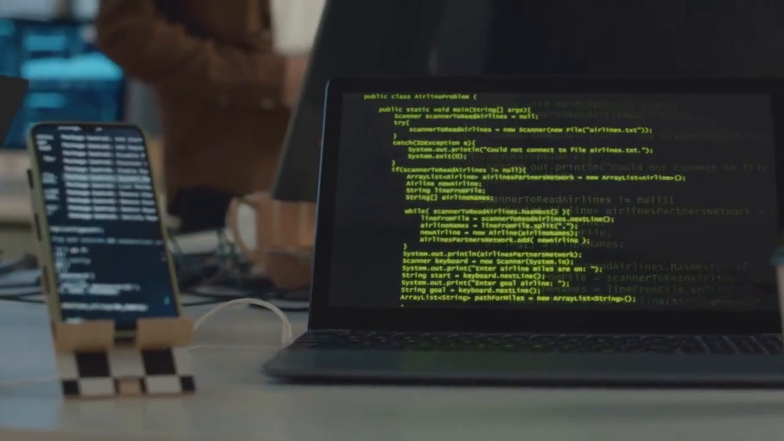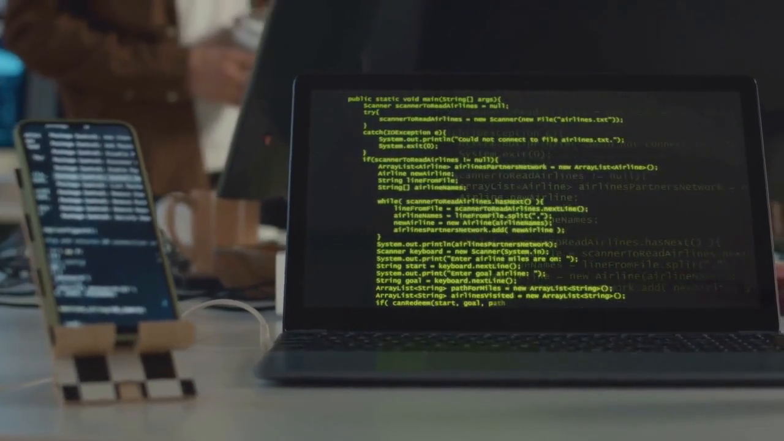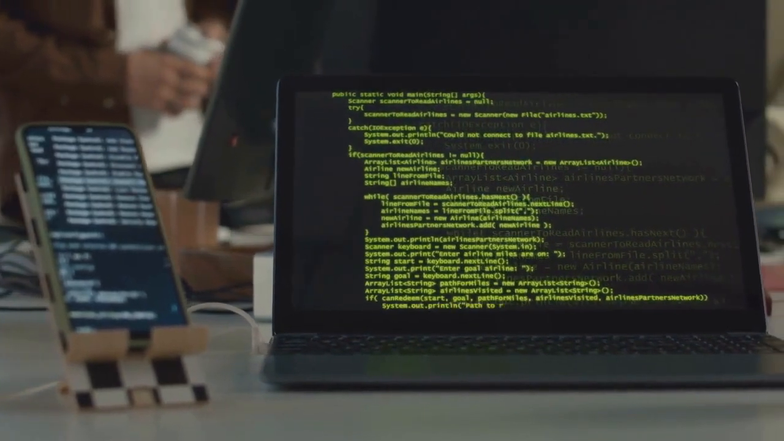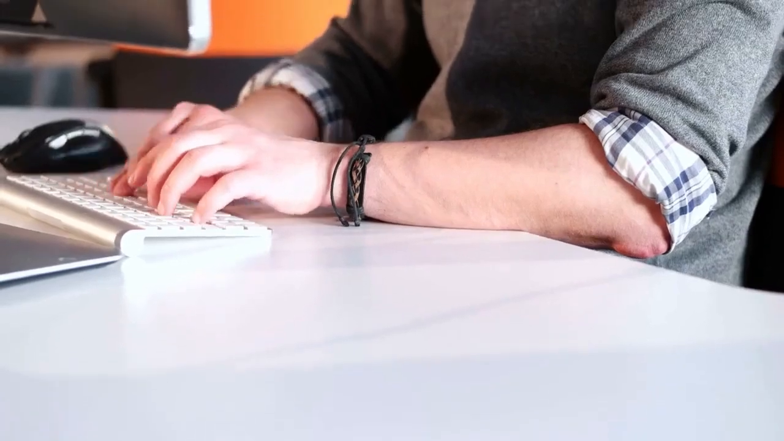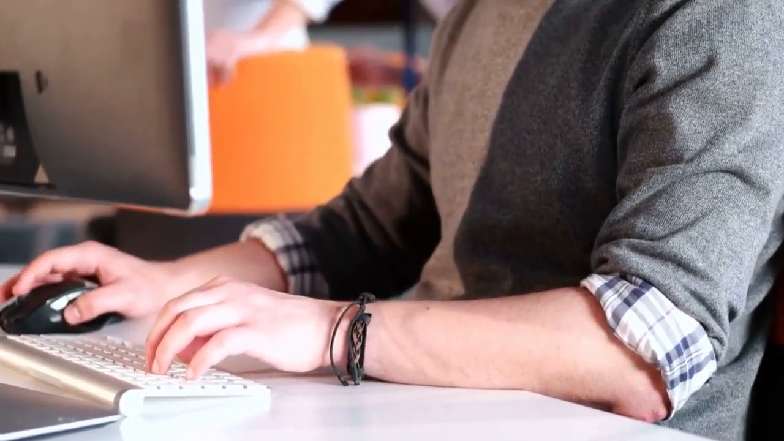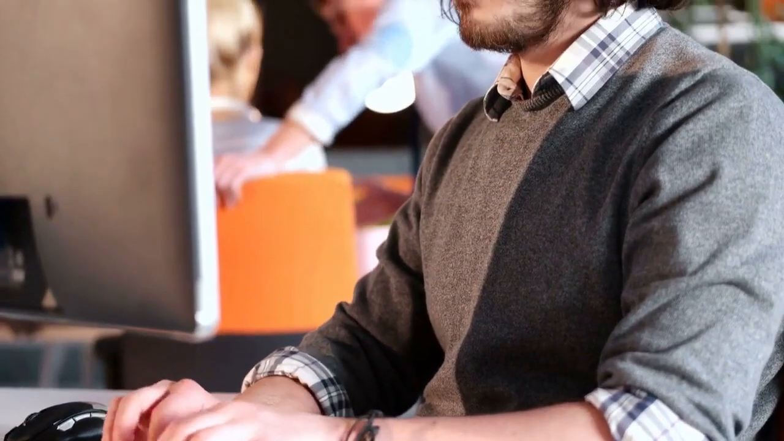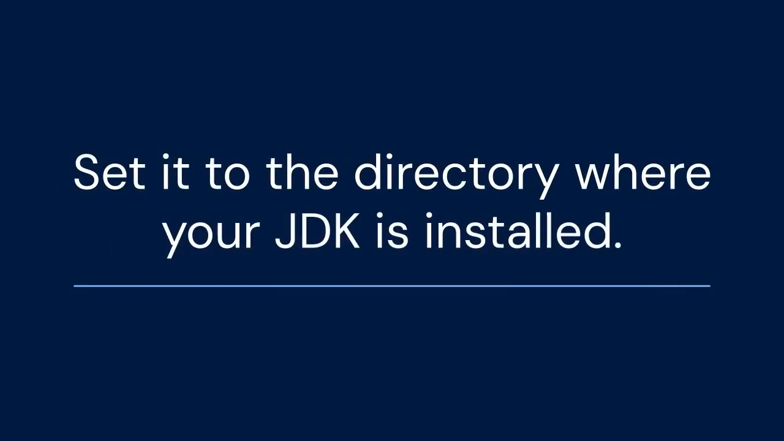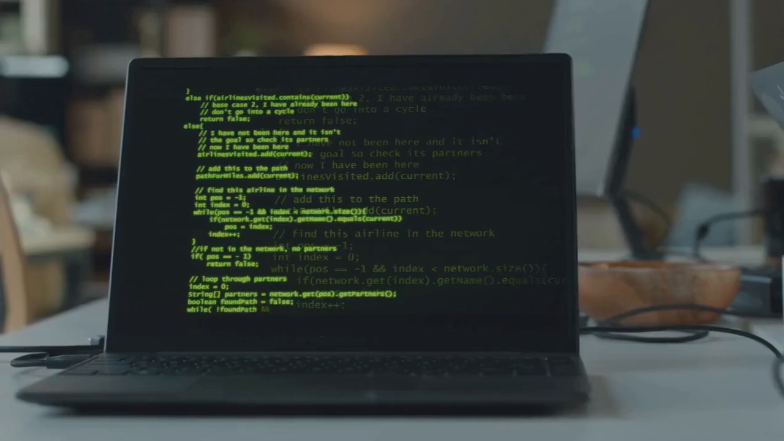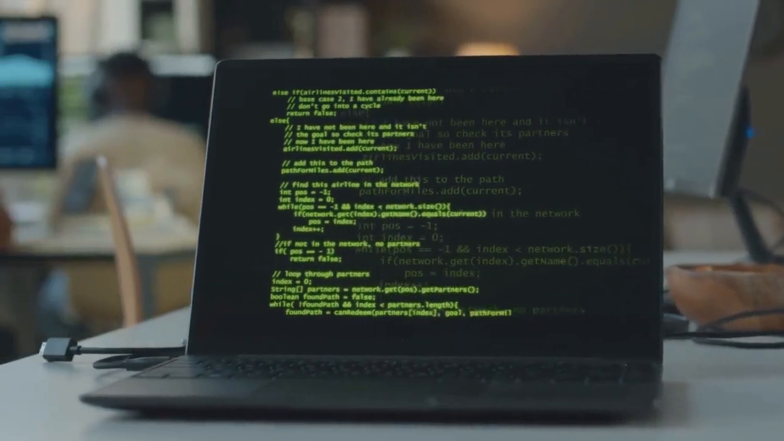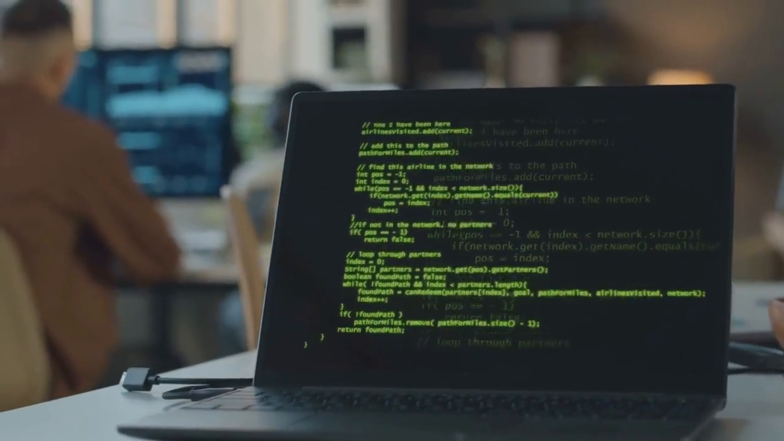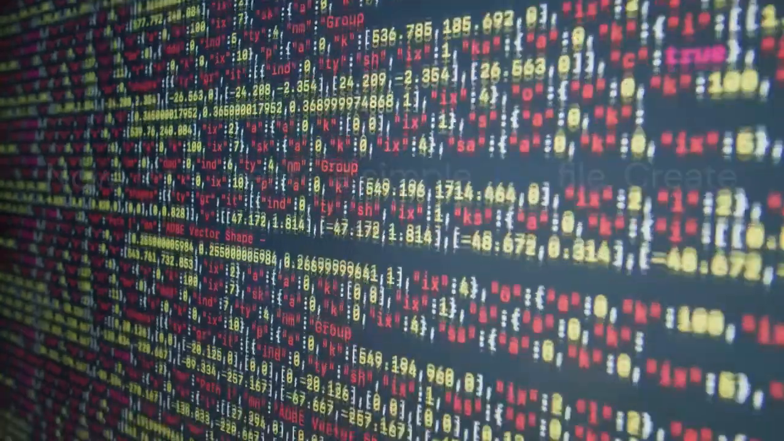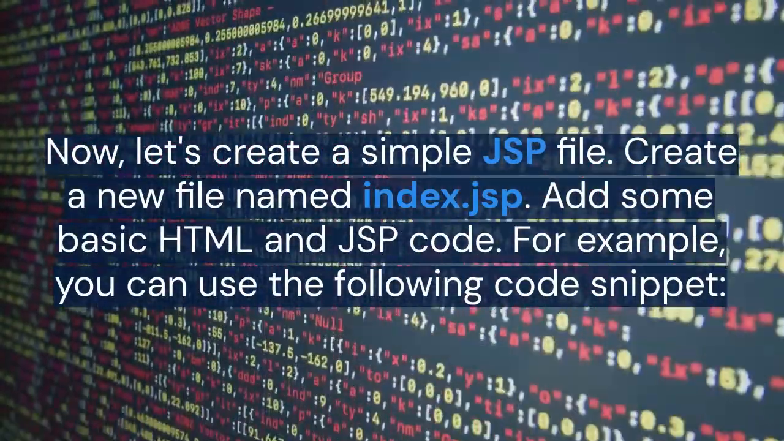For example, it might be c:/program files/apache software foundation/tomcat 9.0. Next, you may also need to specify the Java home directory. Search for java.home in VS Code settings. Set it to the directory where your JDK is installed. For example, c:/program files/java/jdk 1.8.0_271.